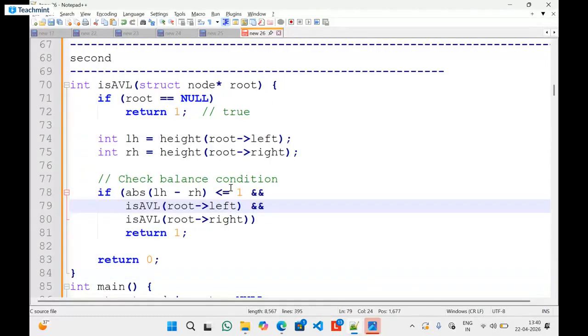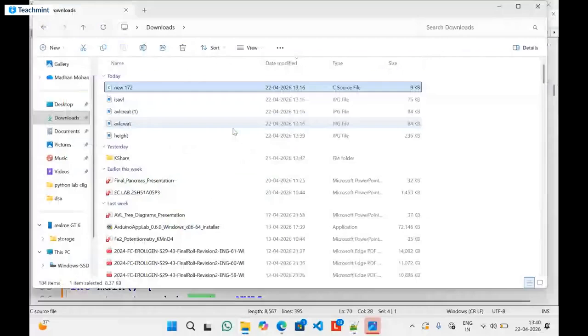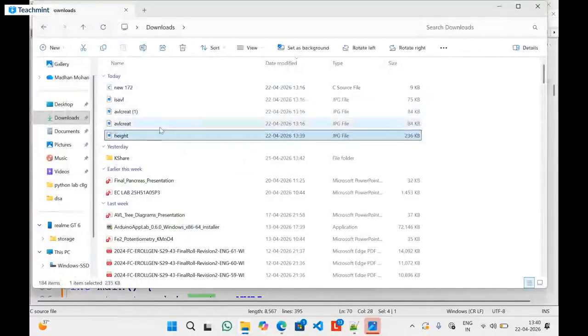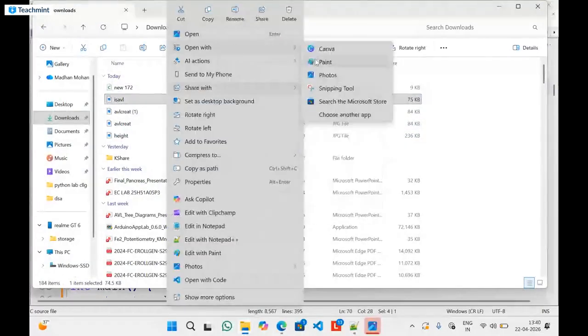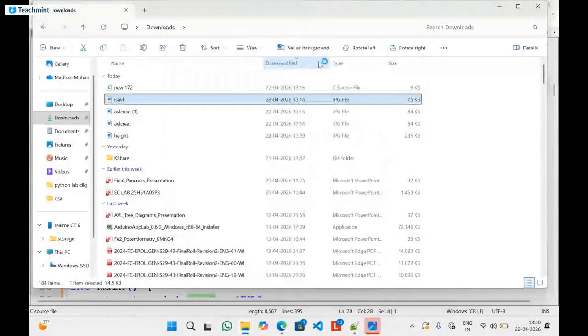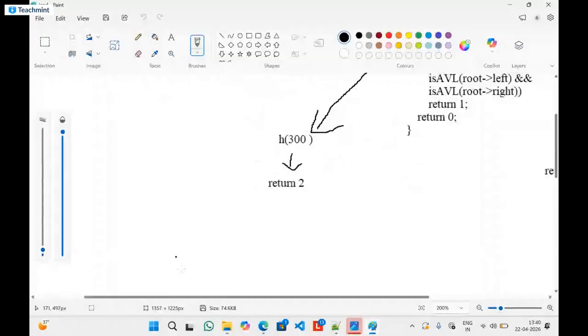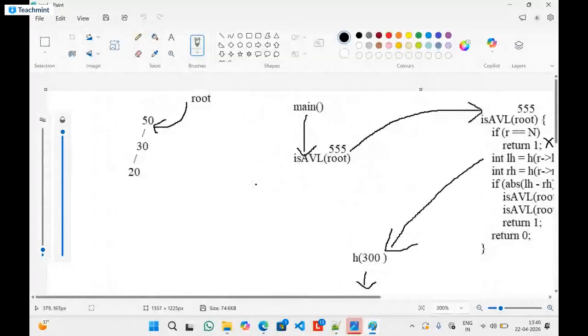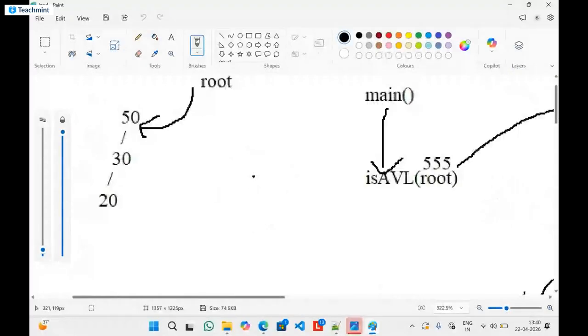Okay, listen everyone. Now we have to understand this. Try to understand what you are passing: root and end. What is the root? I am opening this diagram, everyone. isAVL. Everyone see carefully, you have to answer. Okay, what is the root value? 555. What is the 50 address? 333. 20 address? 222. Okay.